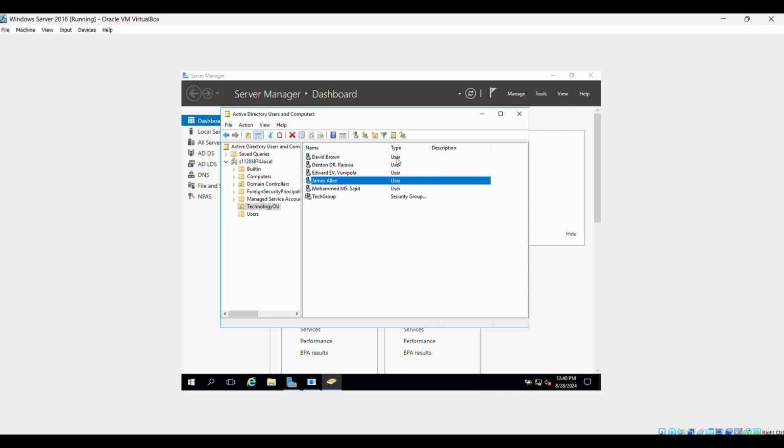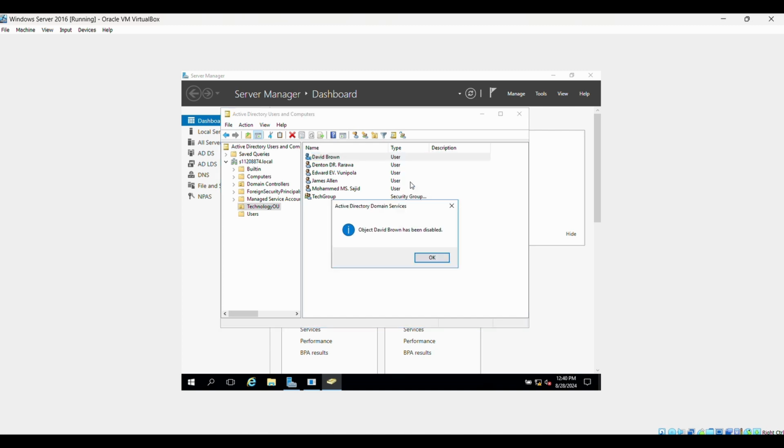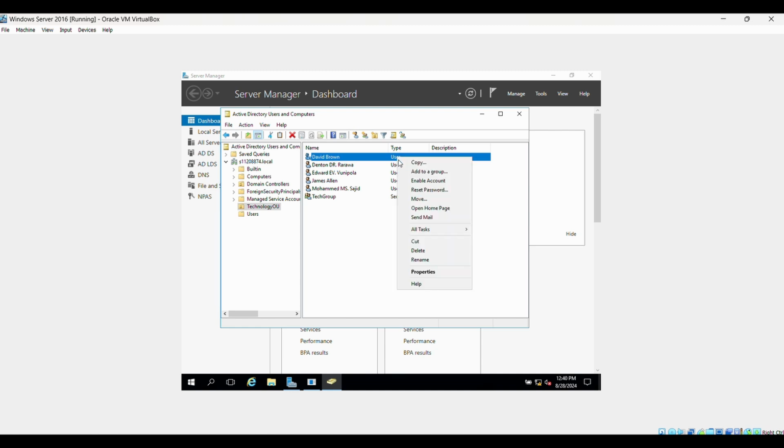Our second demonstration is how to disable the user account. Just right click and we have the option to disable the account. As you can see, we successfully disabled David Brown from the domain. Also, we can enable the account if we want to.